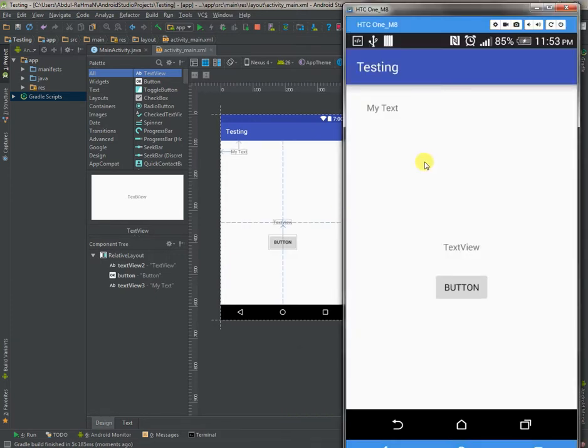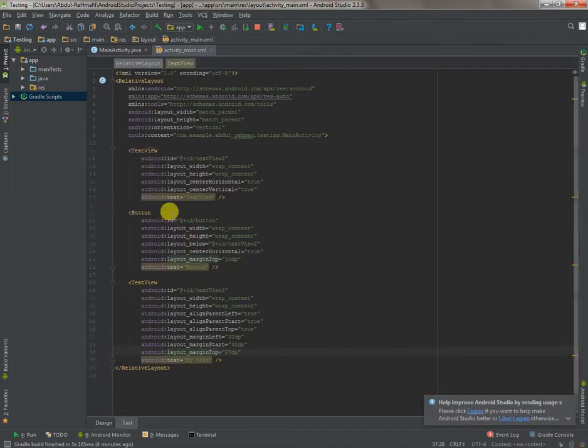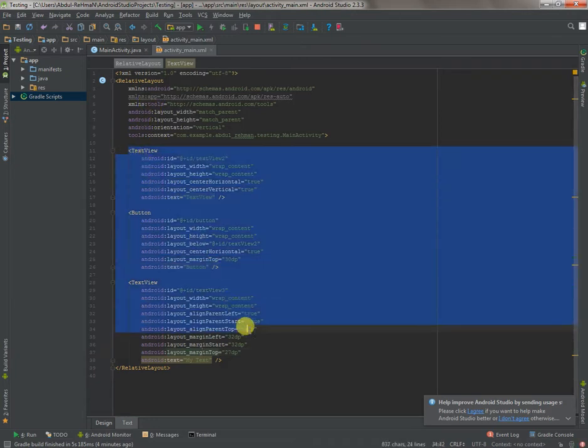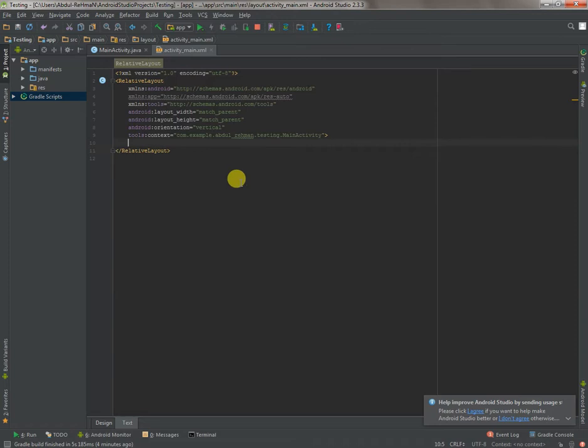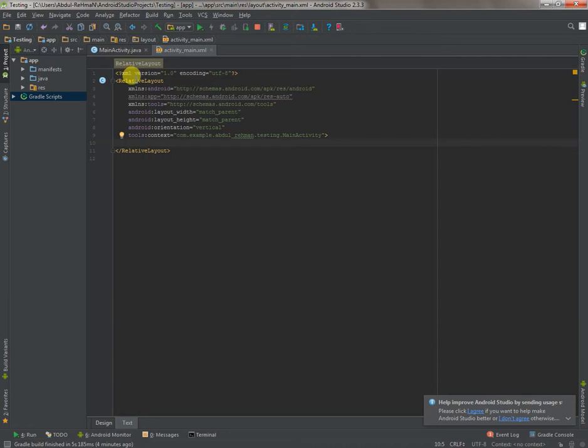So you see my application has been running. You see my text view and a button which I have placed just like in the Android Studio. If I click on this button, nothing is happening because I did not do any kind of coding. So now let's move on to the other layout which I was talking about. First I will remove all these widgets from my activity, and let's check, my screen is empty. Now what you can do is remove this relative layout and type linear layout.